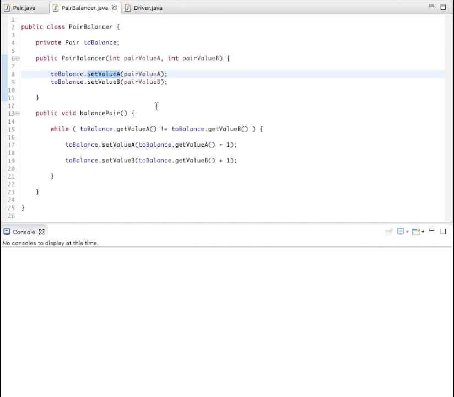So while it's the case that A and B are not the same, I want to change the value in A, and I want to change the value in B, such that eventually they're the same, which means that this while loop will only keep going while A and B are not the same. So it'll keep changing A, keep changing B, keep incrementing one, keep decrementing one, until they're the same, and then it will finish.